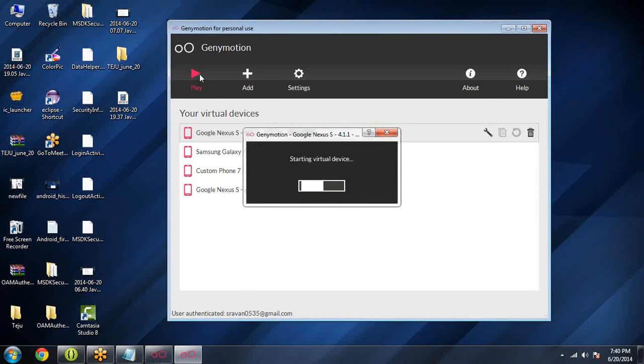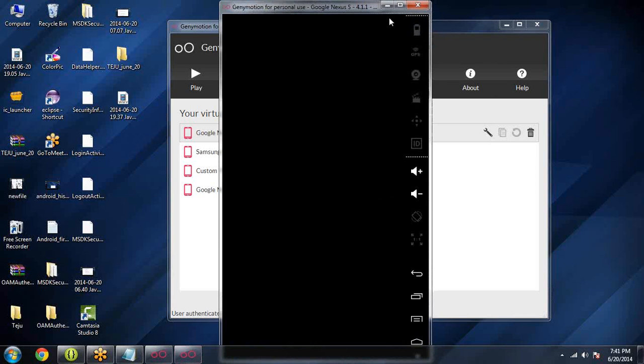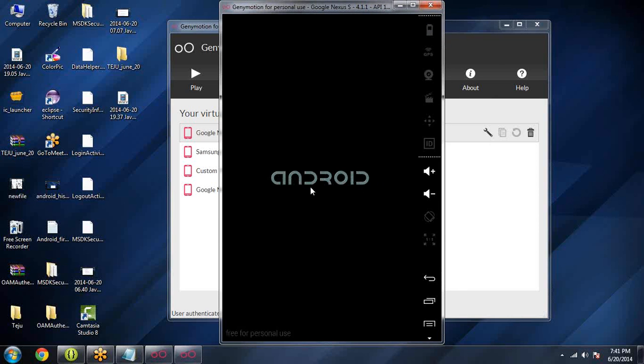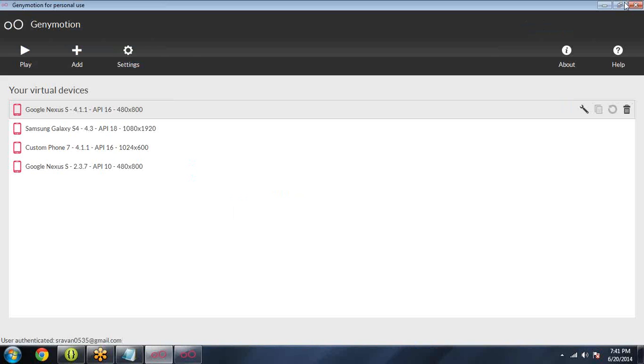Now my Genymotion is starting. Initially it will take some time. It says starting virtual device. Virtual device is nothing but something that looks like a device. So this is what a virtual device is. Initially it will take some time, it's loading. It may take another couple of minutes. I'm closing the background window.